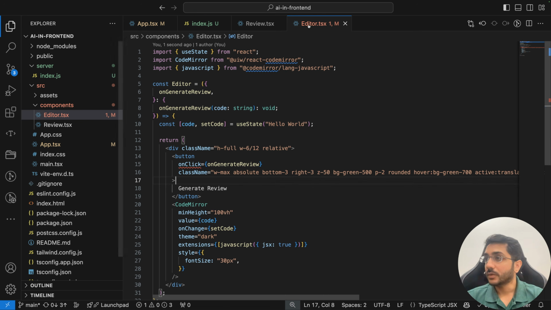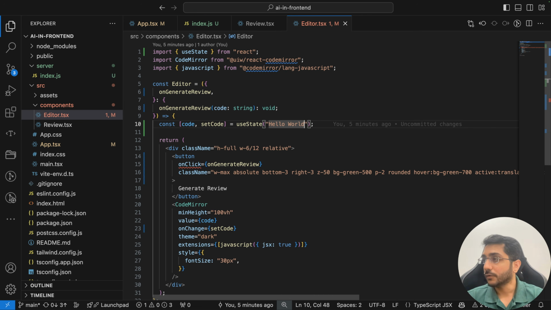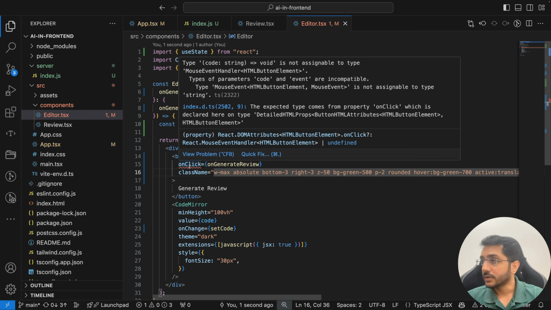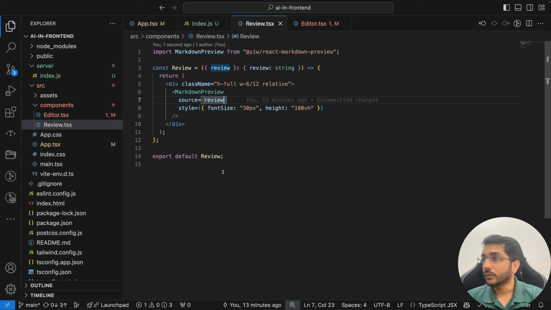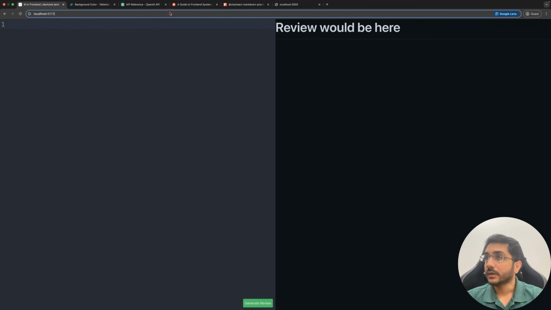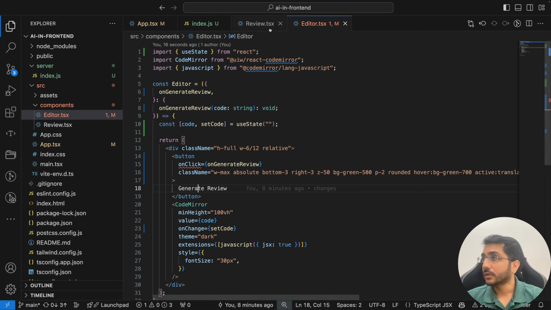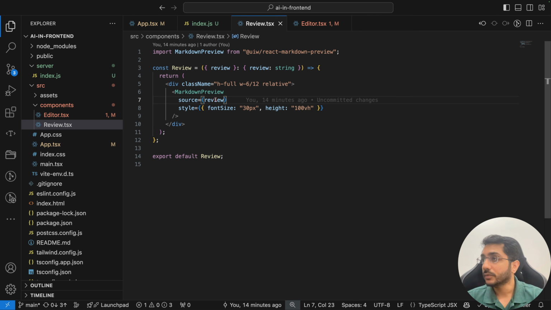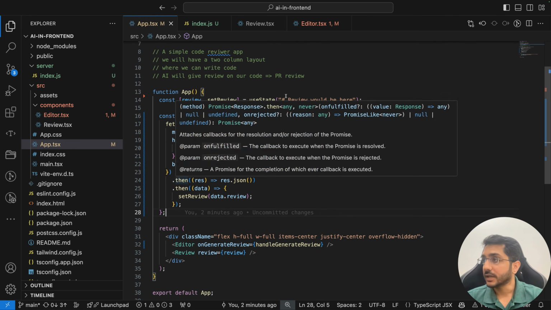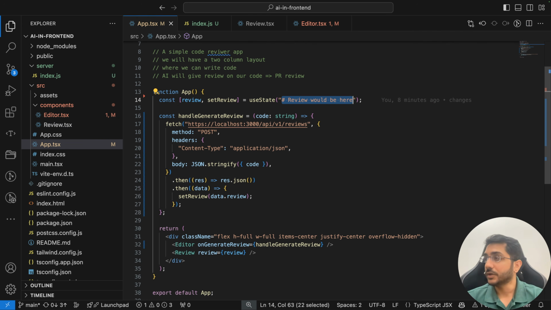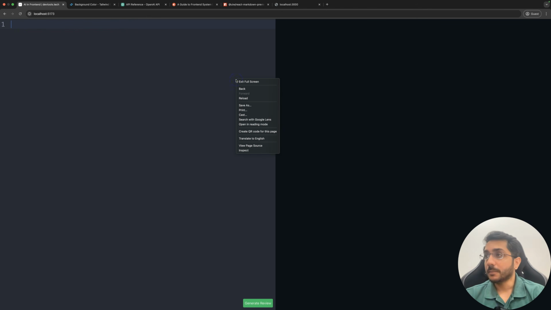why do we have hello world and everything? Okay, this is the default, so let me remove the default code here, and it says on click void is not assignable. I'll fix this, but let's go back to the implementation here, and if I refresh, we will have the review. This review we are getting here from app.tsx. Let's make it an empty string.